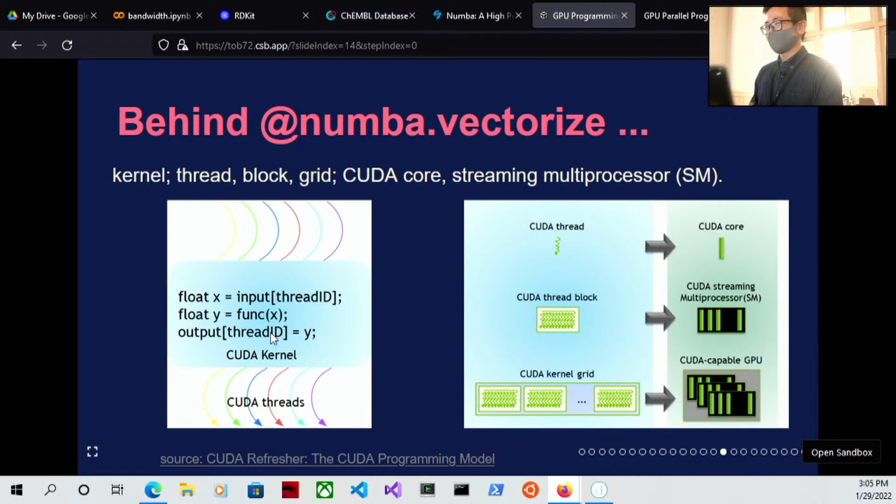Thread is a similar concept to CPU programming. It is the task. A thread corresponds to a task. And block and grid are how we organize these threads. A block can contain a number of threads, and a grid can contain a number of blocks. So there are different levels for the thread.